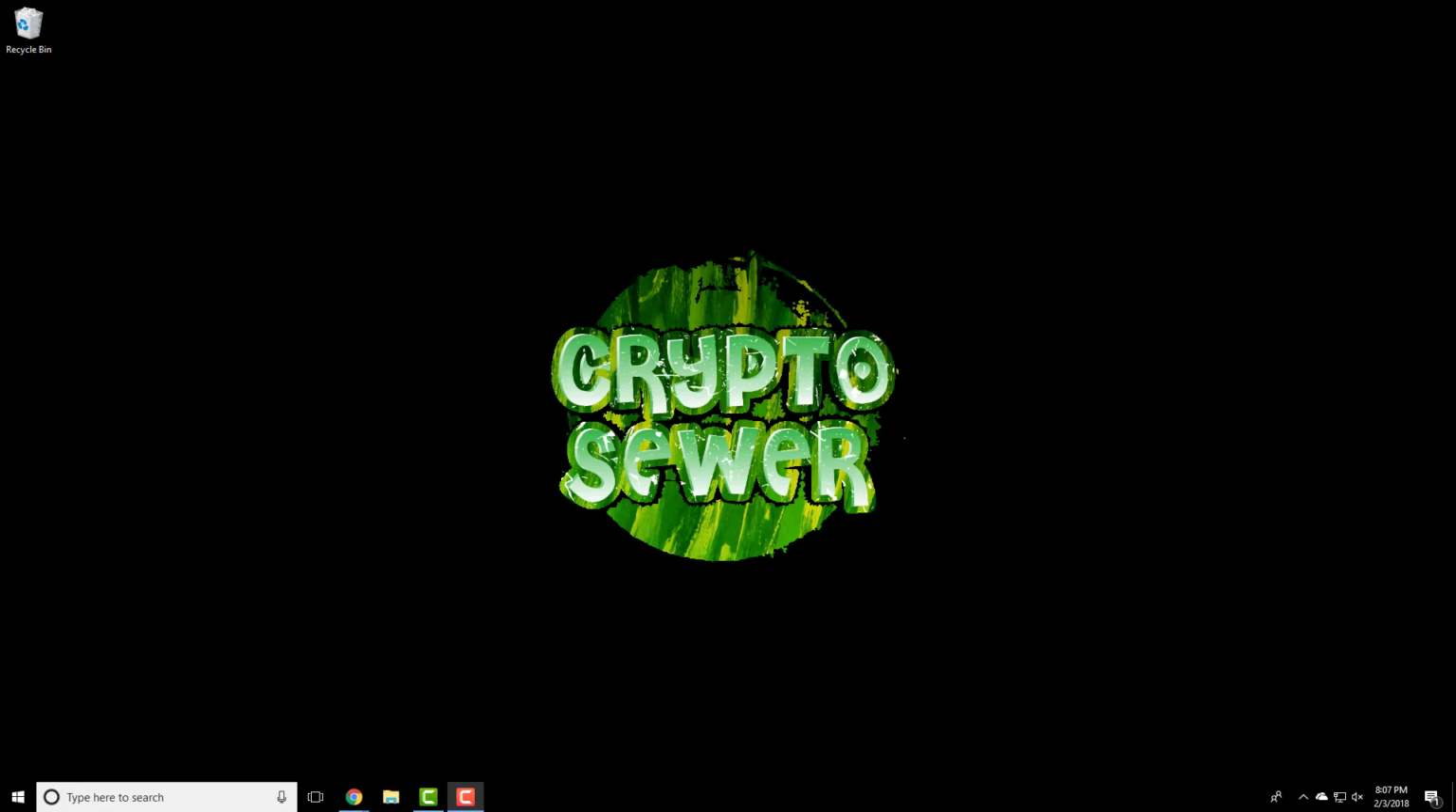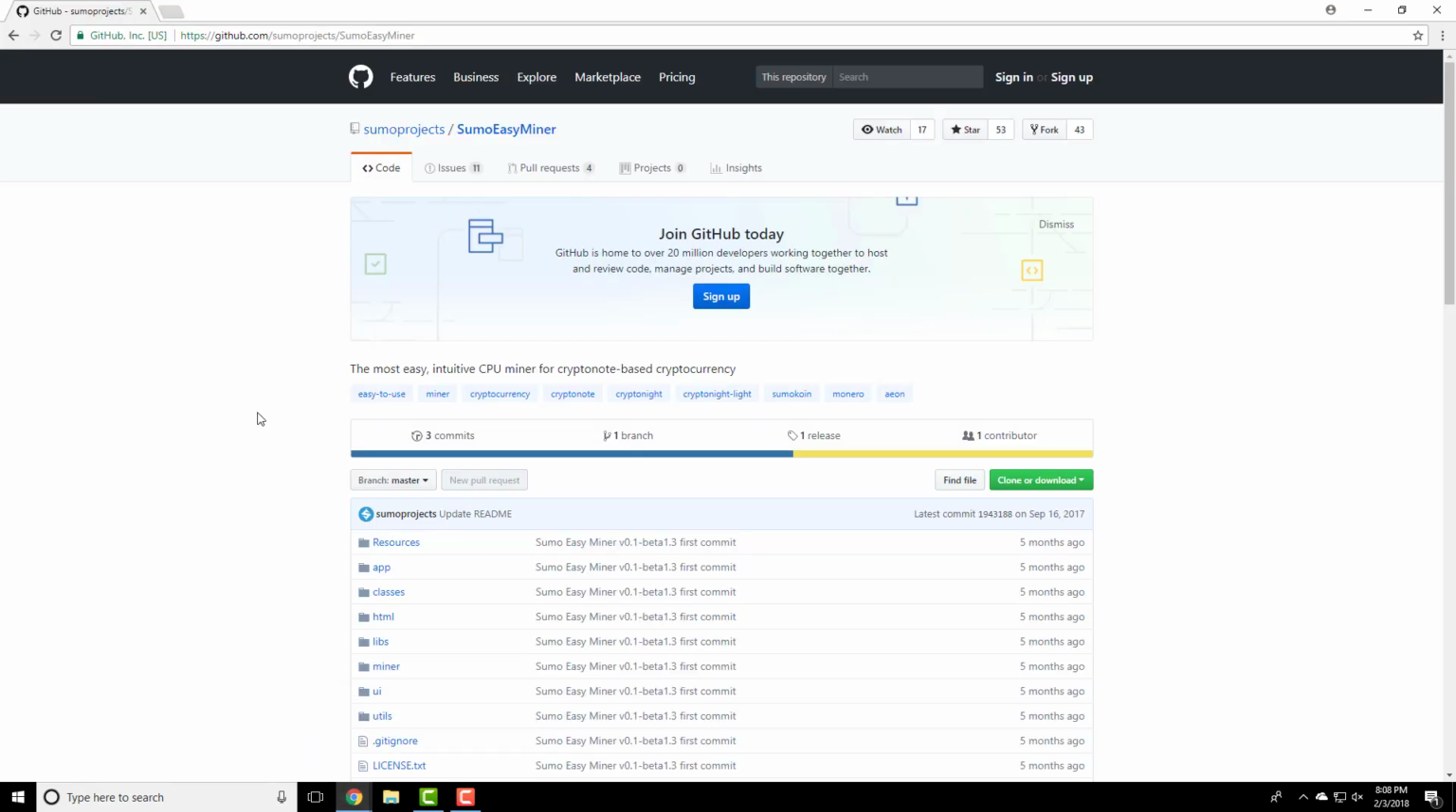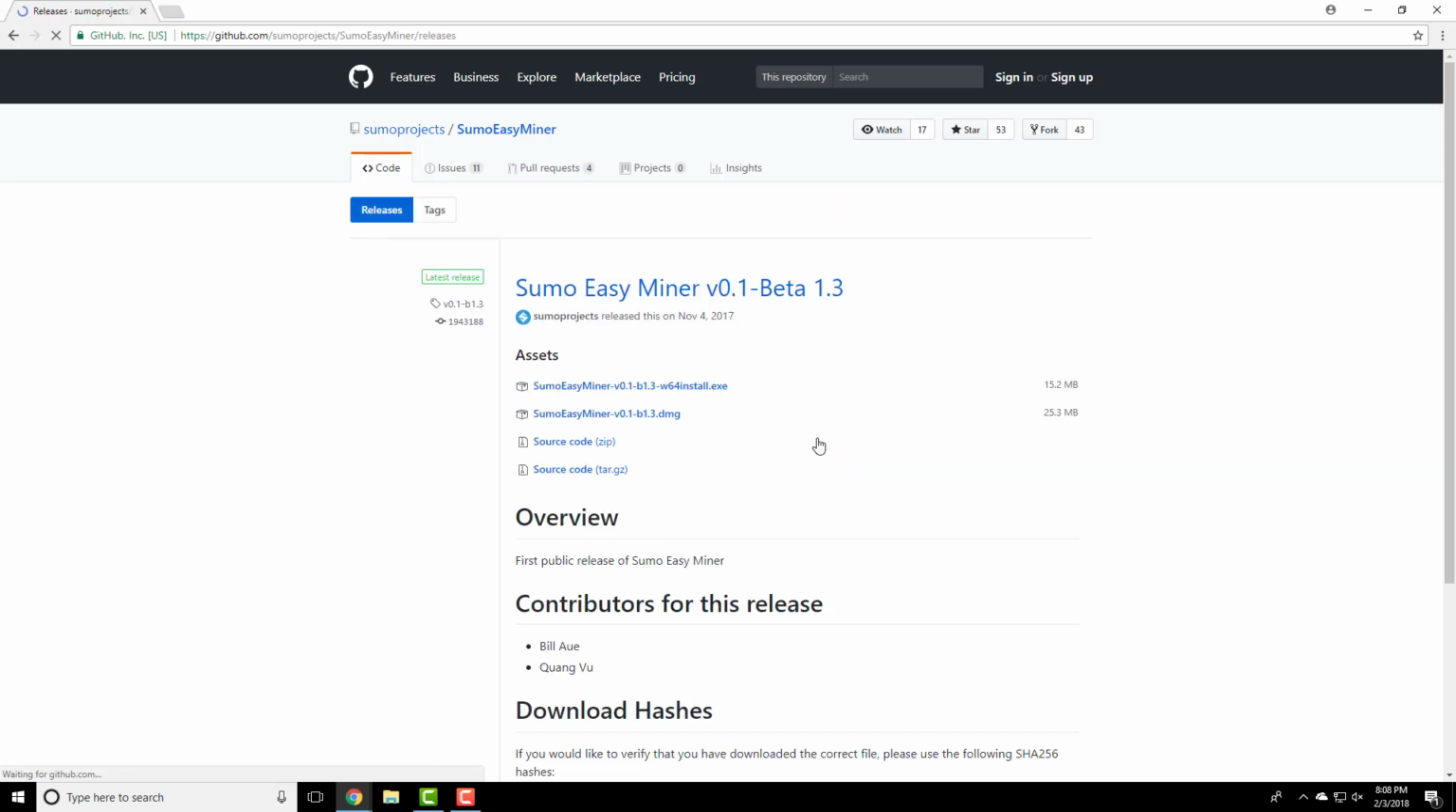I want to give you a quick look at the Sumo Easy Miner. To download, search for Sumo Easy Miner and open the GitHub site. You can compile this yourself if you know how, or just click on the releases link and download the executable.